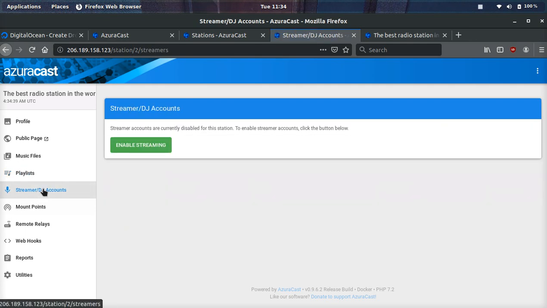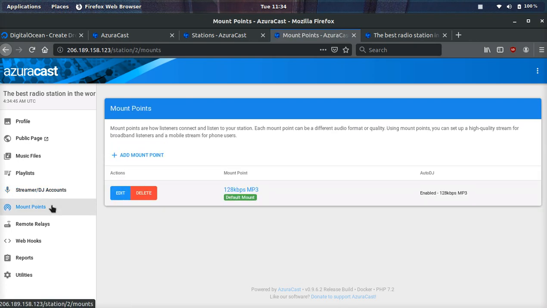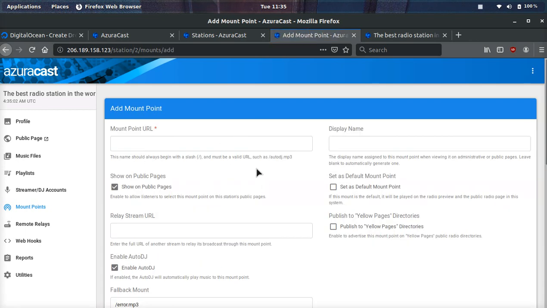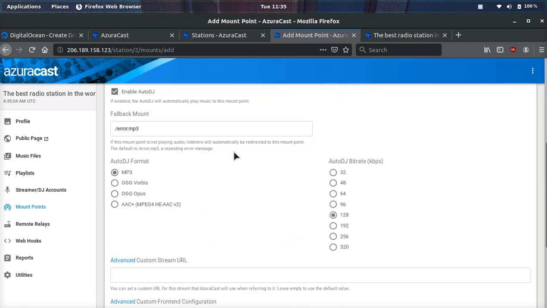You can set up streamer and DJ accounts so you can enable people to DJ live. You can set different mount points. Mount points are how listeners connect and listen to your station. Each mount point can be a different audio format or quality. Using mount points, you can set up a high quality stream for broadband listeners and a mobile stream for your phone users, okay? For example, if we click mount point, you can come here, you can set a specific URL.